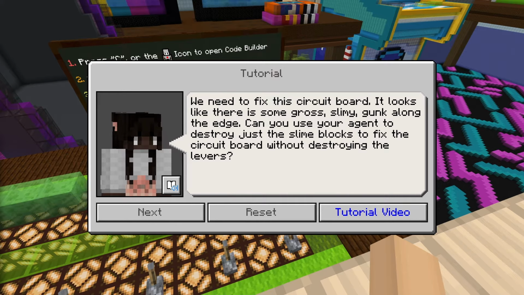This circuit board is covered in slime blocks. We need to clean those up while not damaging any of the levers or parts we need. In this tutorial, we'll look at one way how.